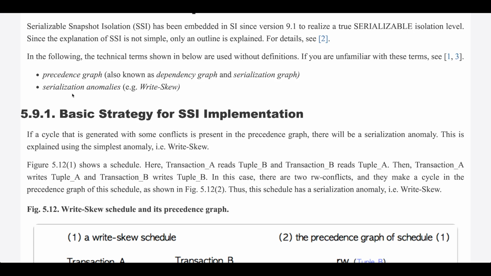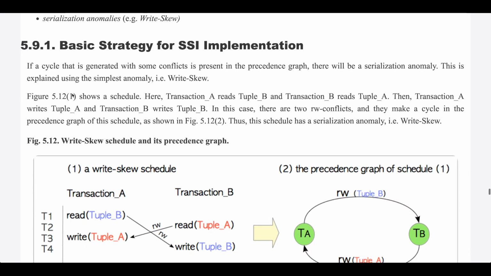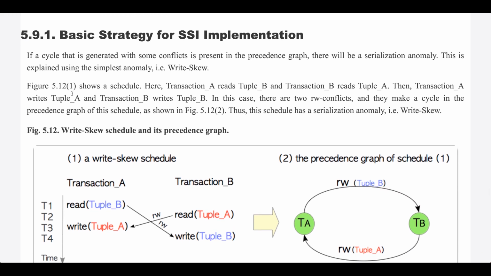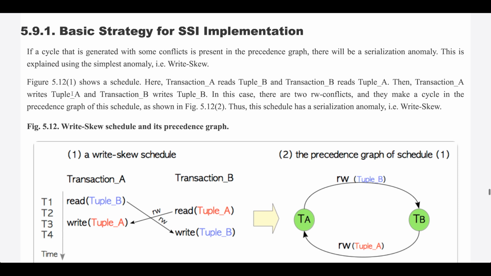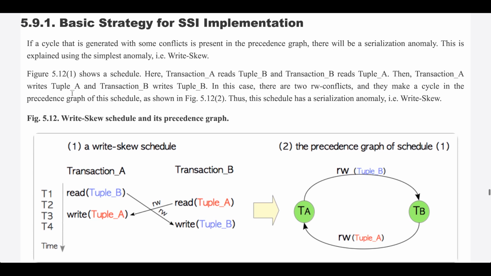For example, write skew. 5.9.1 Basic strategy for serializable snapshot isolation implementation. If a cycle that is generated with some conflicts is present in the precedence graph, there will be a serialization anomaly. This is explained using the simplest anomaly, write skew.